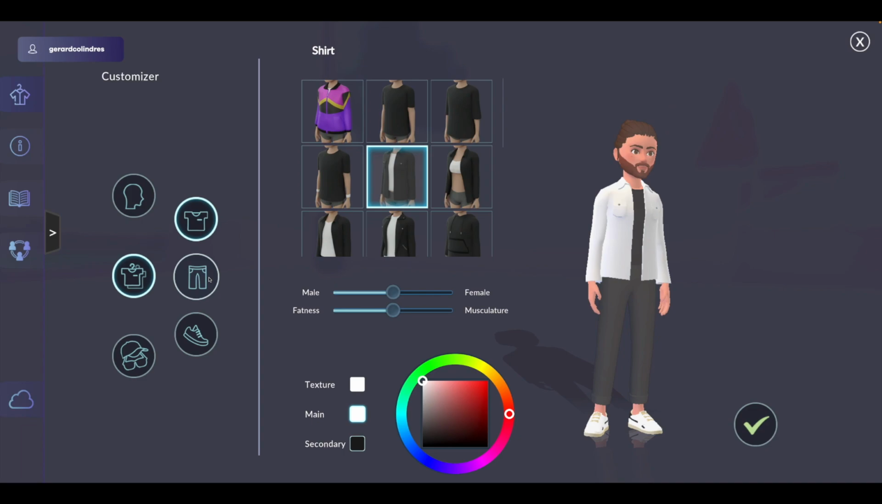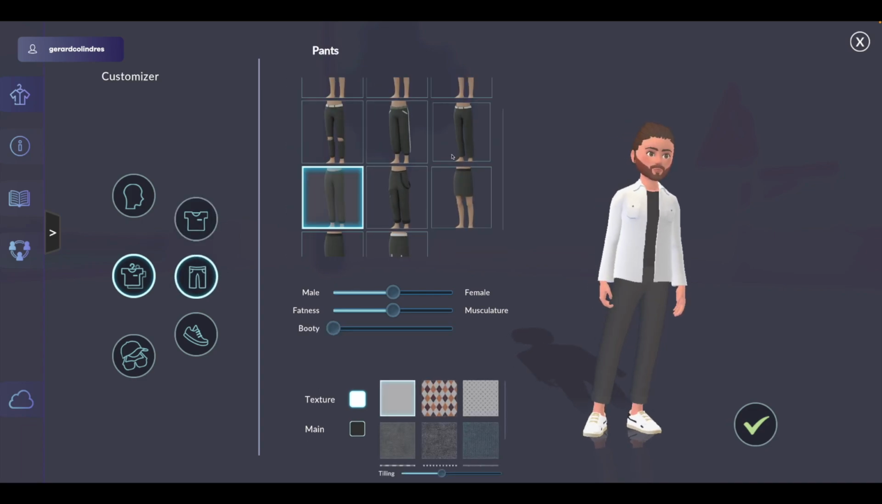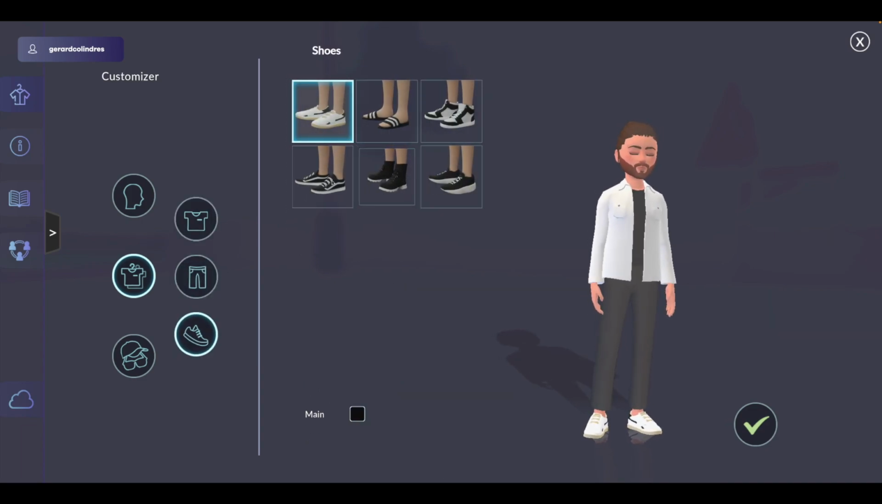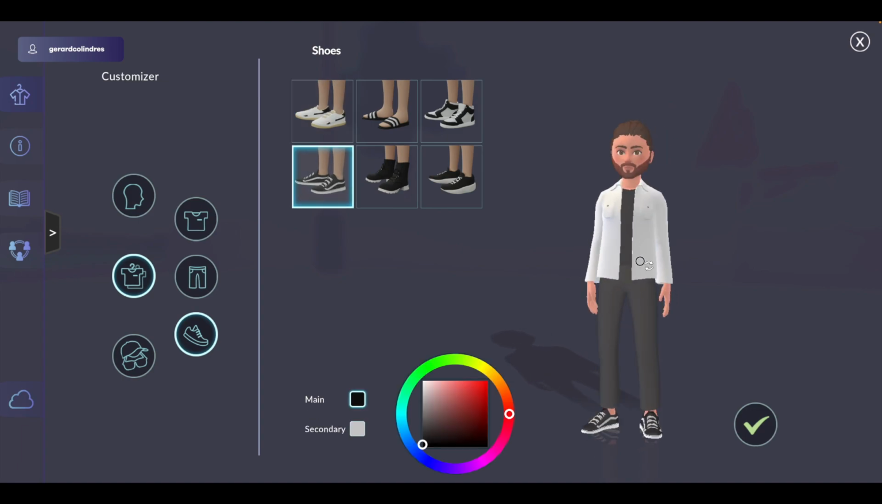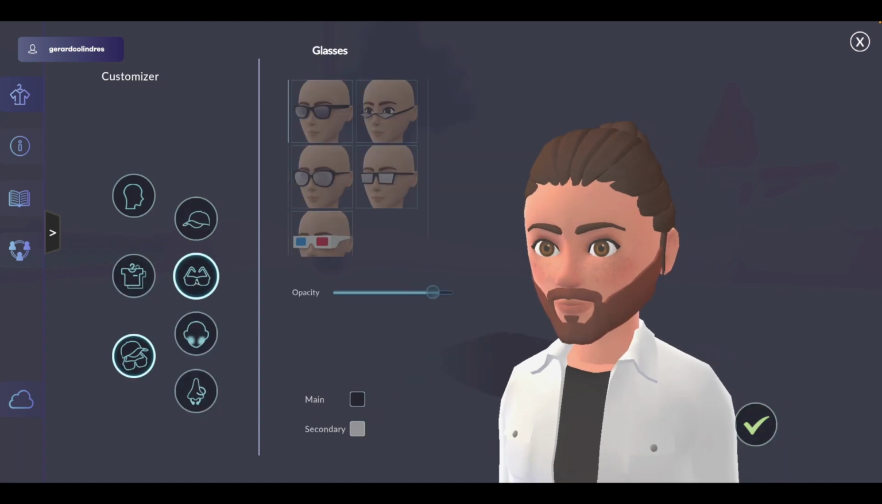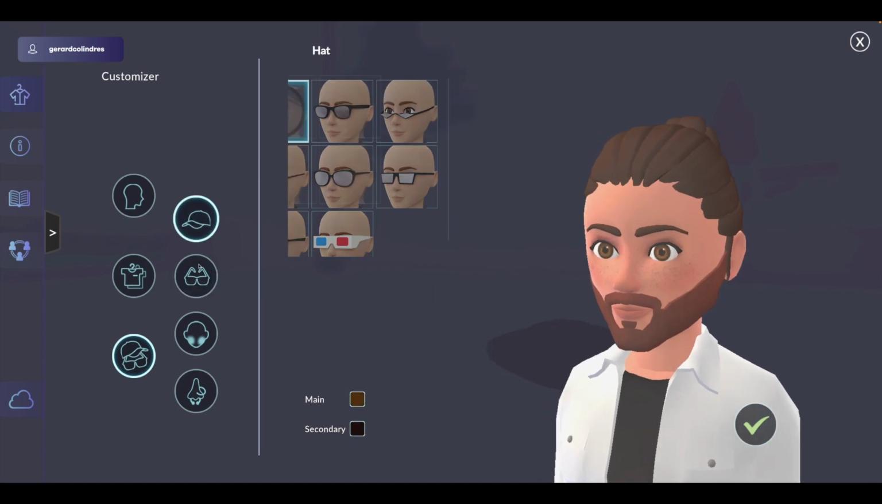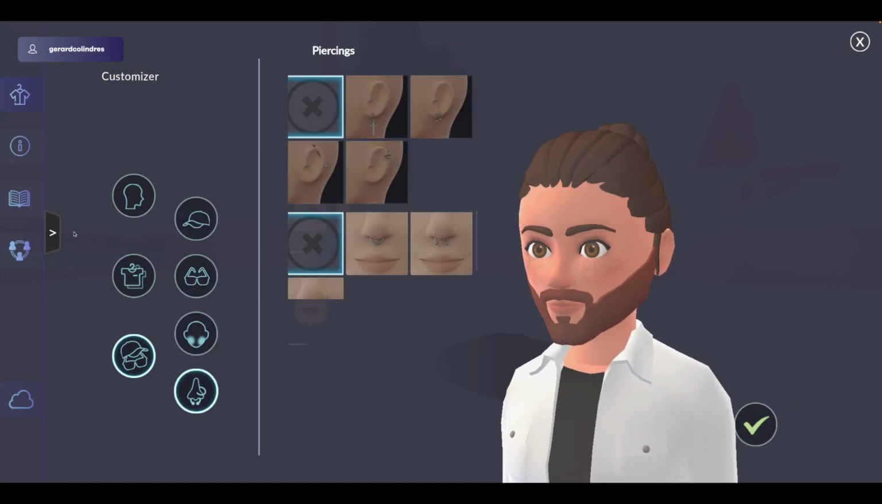We can also have access to a series of footwear where retail companies can even design their own 3D clothes to be able to incorporate them into the avatar customizer. Finally, we also have everything related to accessories such as glasses, hats, makeup, or even piercings.